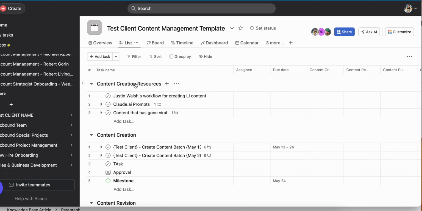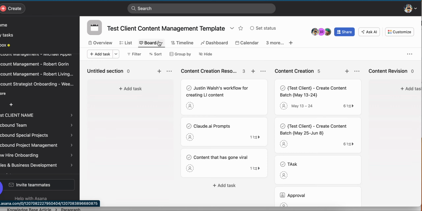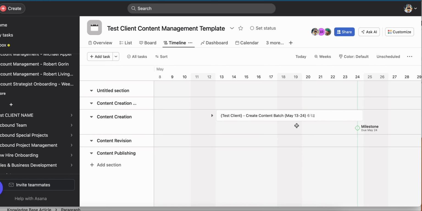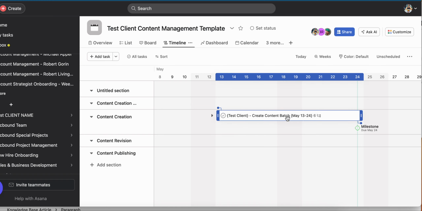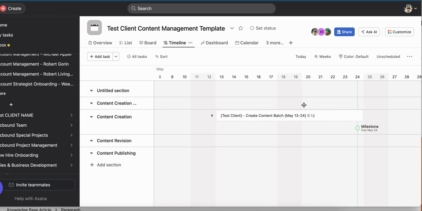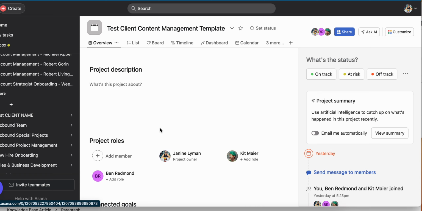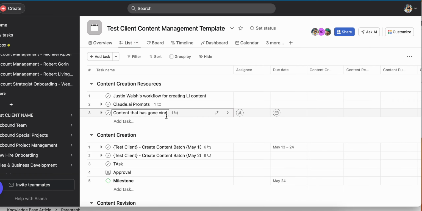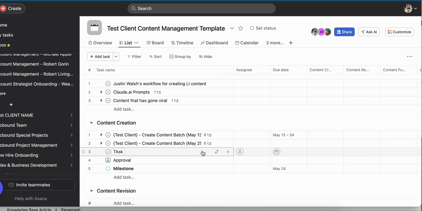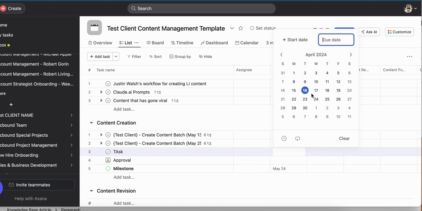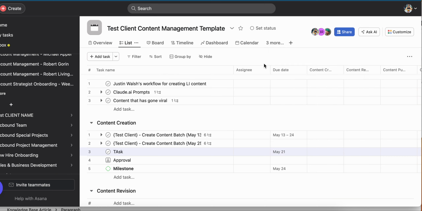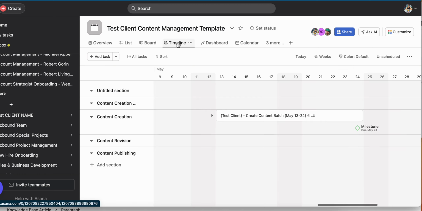Your list view is the same as before. Sections that house specific subtasks. Use your board only if you want to move things from section to section. Timeline is kind of nice if you are using milestones and long range tasks. When you have a specific single task, let's say, for instance, I'll just do an example here. I'll make this task just due on a single date. So let's do May 21st, and then we'll look at the timeline.